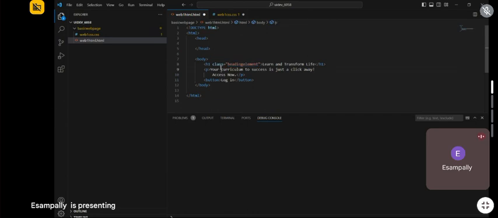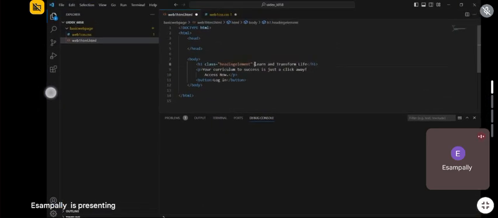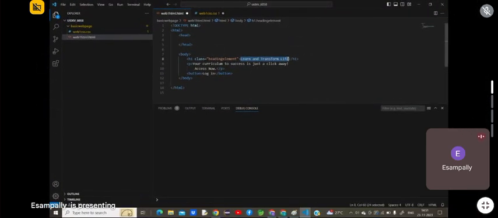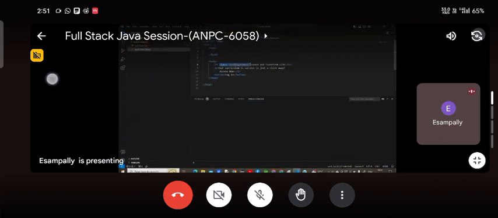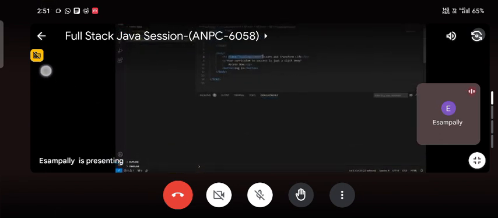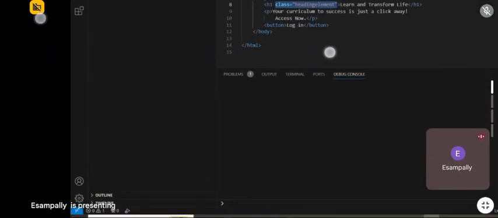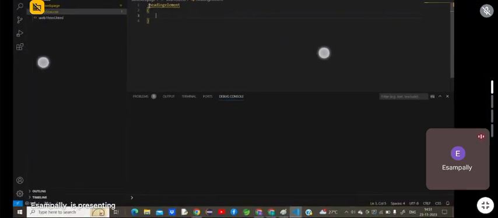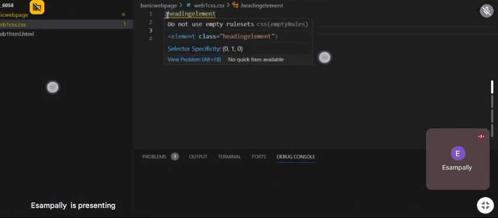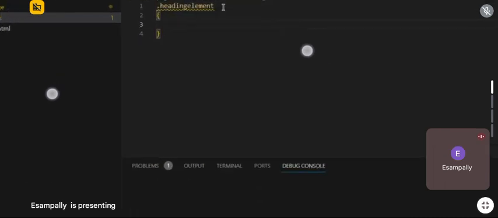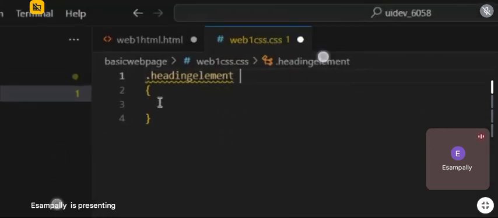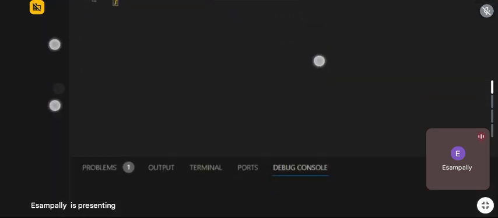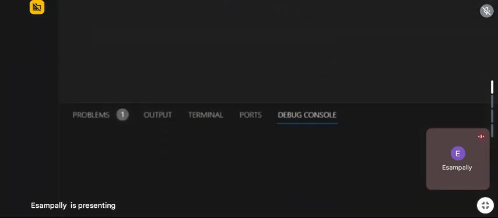So this must be recognized by the CSS. So how can we recognize or connect? Here I am specifying something like class equals to heading element. So when I give this, what happens? Heading element we are keeping within the CSS by keeping a dot. You need to keep a dot here and copy the class name over here in the CSS class selector. And here you will write whatever styles you want to add.